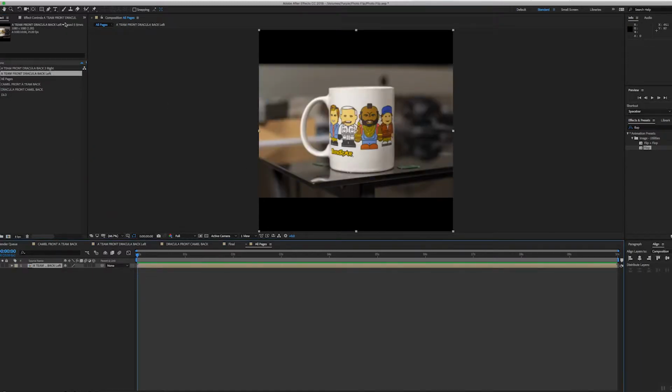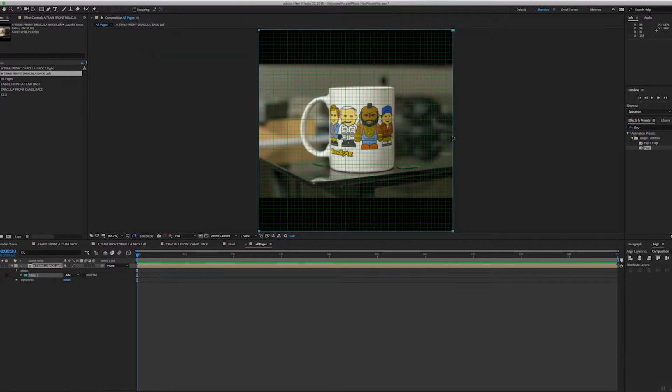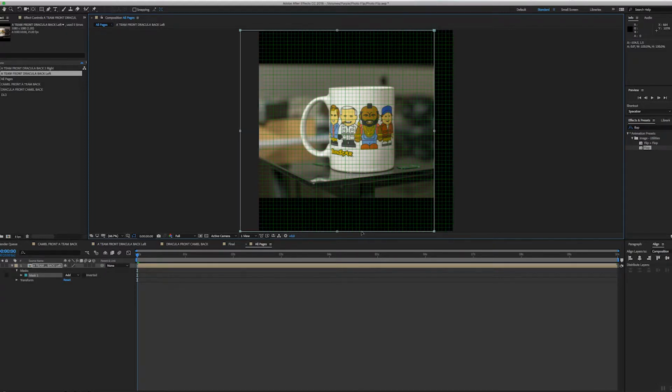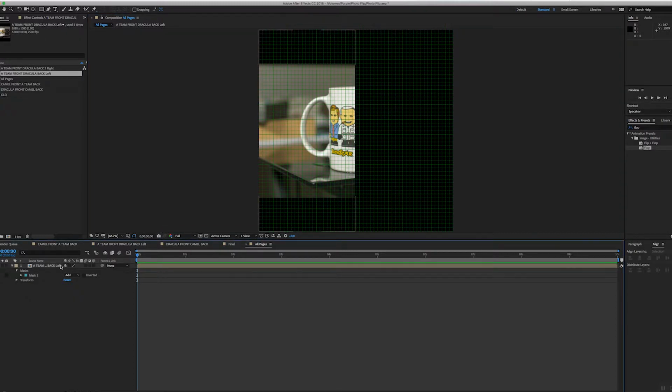What I'm going to do with the left is double click on this to do a mask, and I'm going to go to my view, show grid. And I'm going to move this mask over. If I hold down shift, I can constrain it, and I'm going to snap it. Now what I need to do here is make sure I've got it right in the center. So I've got my grid, I'm snapping it to the grid there. So if I look at that, that's my left side.